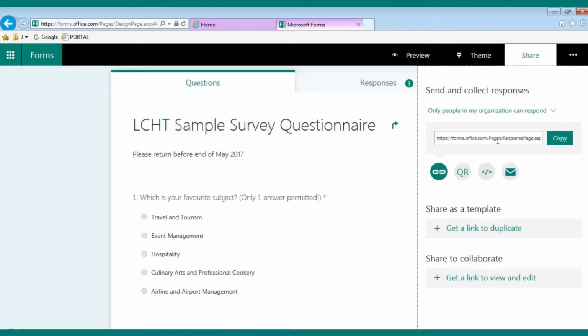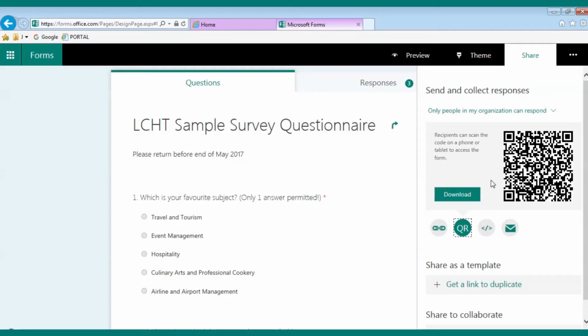Now if you want the link and you want to use it manually to place in your own email or whatever, maybe to place on a website page, then you can copy the link very simply with the copy button there. You can get a link, you can get a QR code. That's one of those tiny little black and white boxes, so that they can find the code for the form using their camera on their phone.